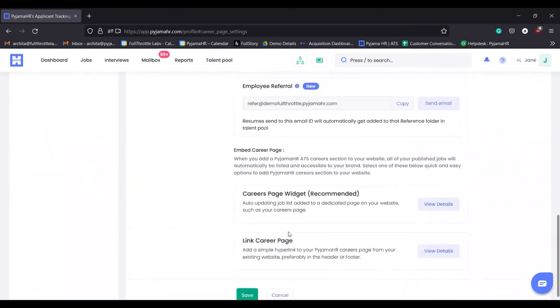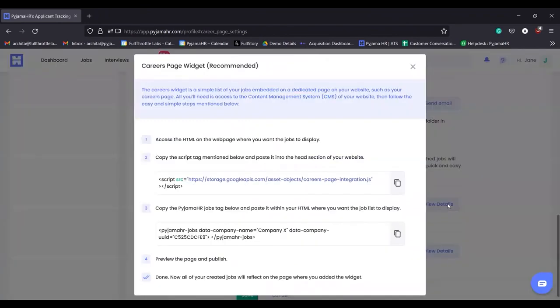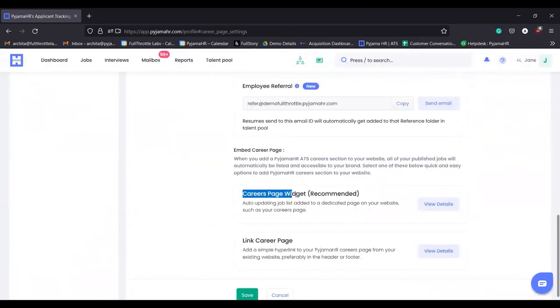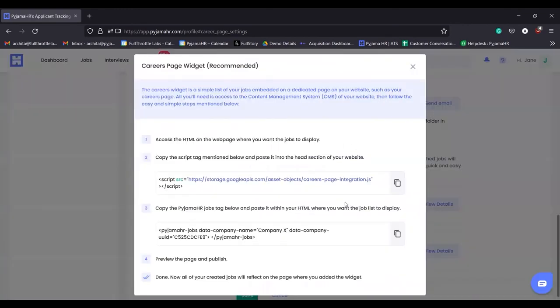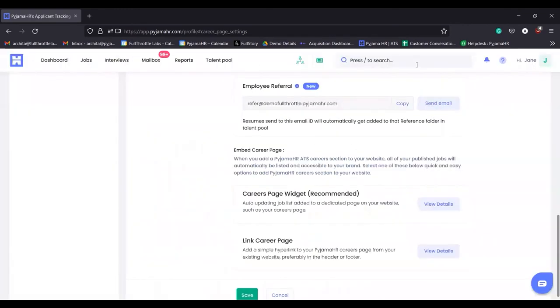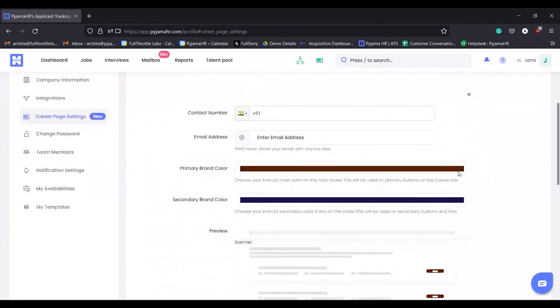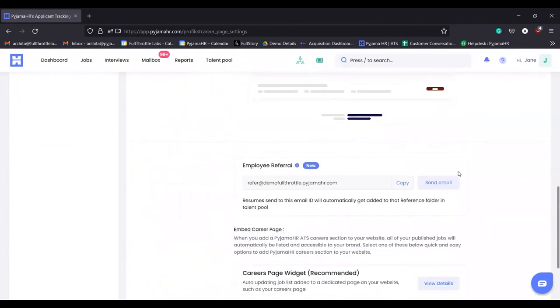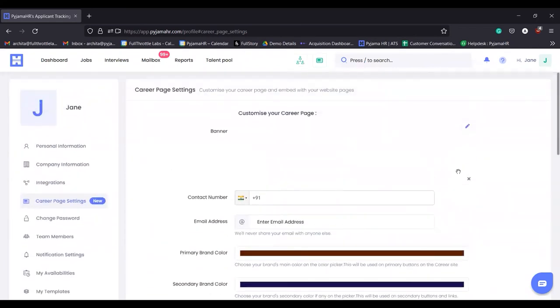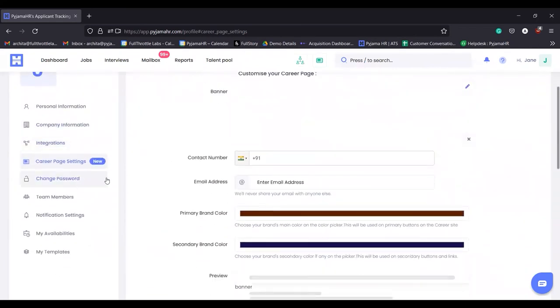If you already have a career page on your website, then you can also link that with PyjamaHR by clicking on this career page widget. You can click on view details and follow the instructions given here to link your career page with PyjamaHR, so that whatever jobs are created on PyjamaHR can also be published on your careers page.